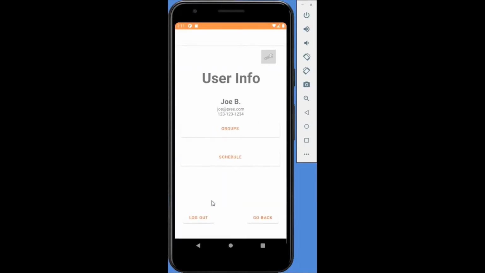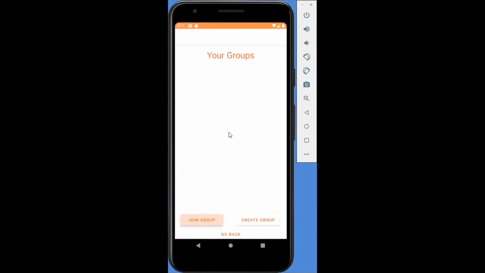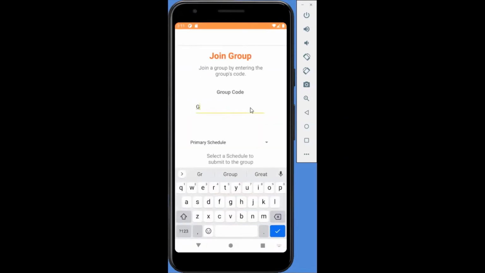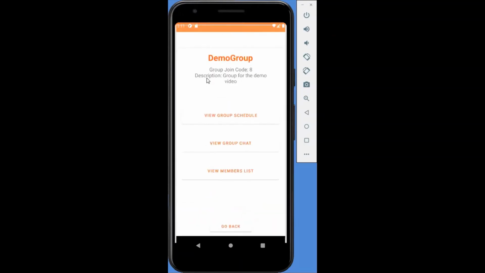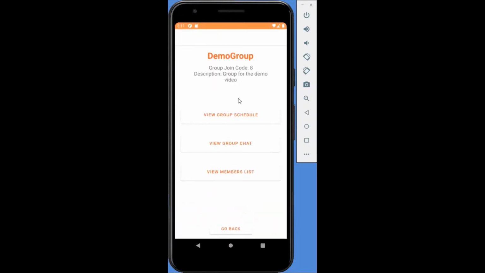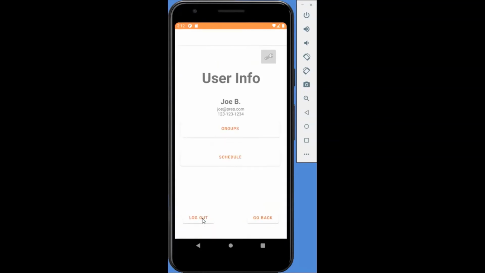Yeah, and so then we'll have him go to groups and he'll just join that group from before. So the group we just made had a join code of 8, as we saw. So we'll pick the White House schedule and then we'll have him join that group. And then back to group lists, we can see he's in the demo group now. That button we talked about is just for the host. It doesn't show up for him, so we don't have to worry about him accidentally doing something as not the host of the group. And then we'll log back out.